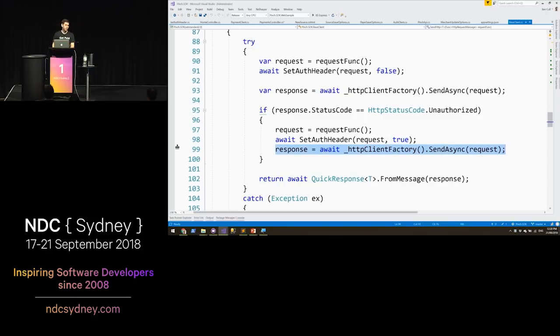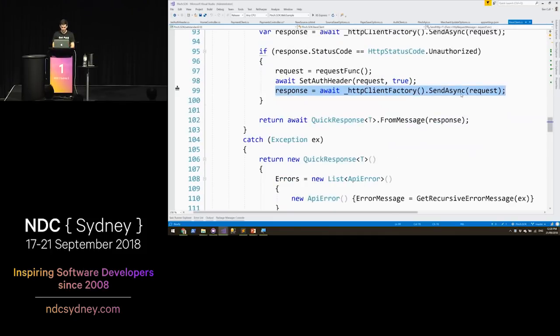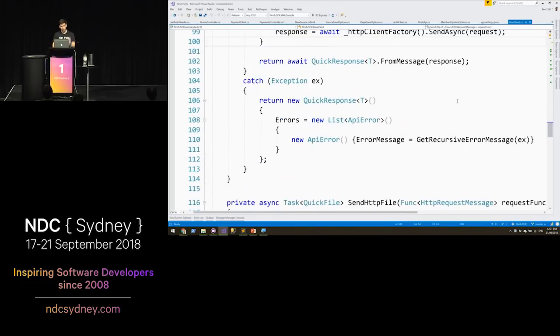And if that fails with unauthorized, then we give up. We only have a one-hit unauthorized test there. But basically, that is how it has unauthorized retry, and it's how it gets the token and sets the header. What we're interested in now is how do we get that token?